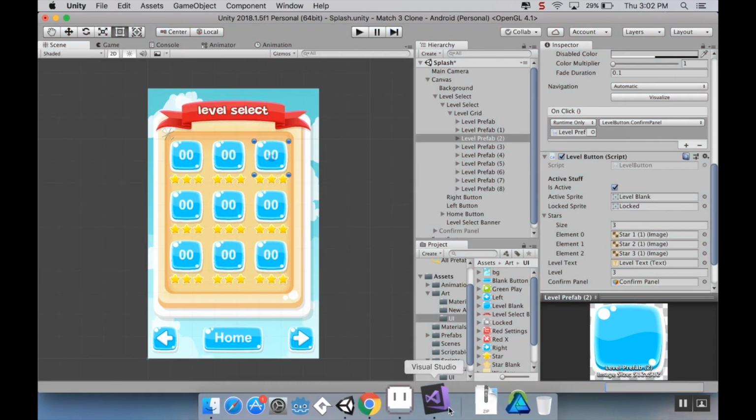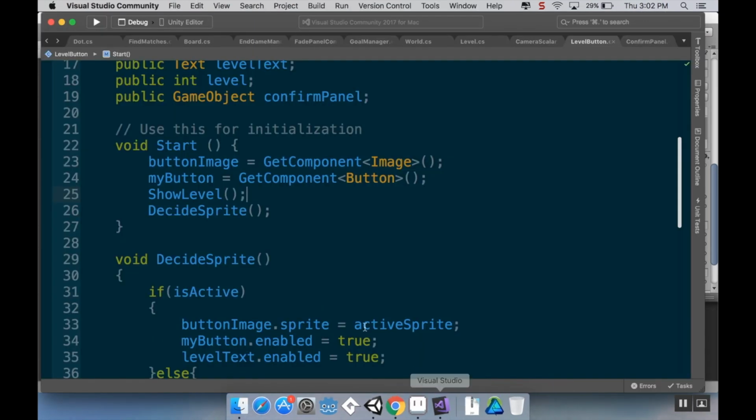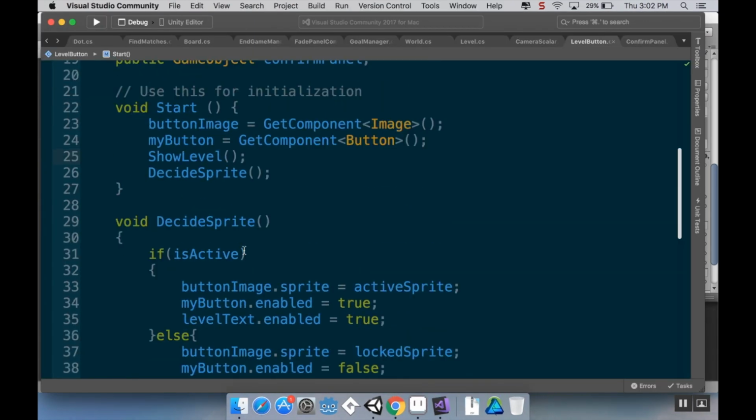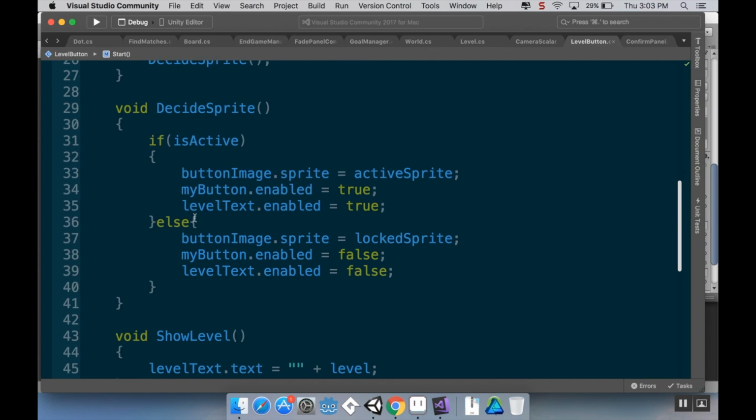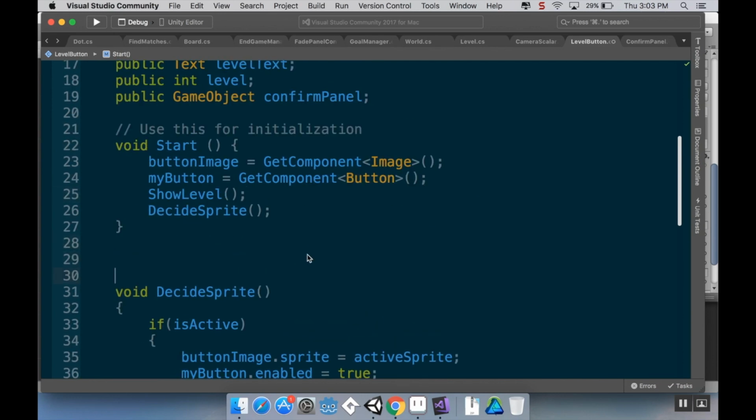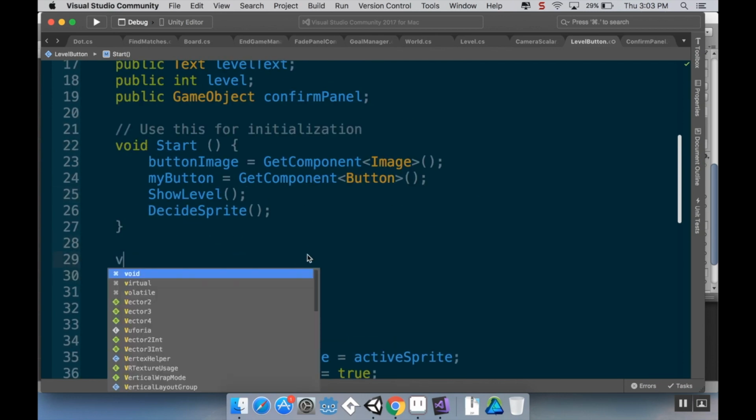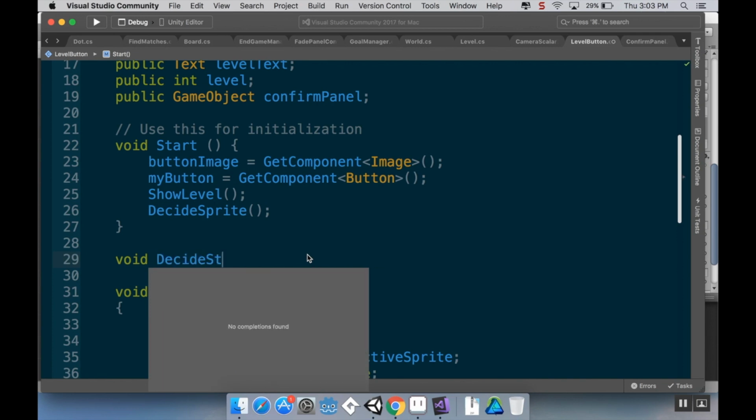Alright, cool. Now, let's deal with the stars. So we're going to save how many stars have been cleared into a custom binary file. For now, we're just going to set all of the stars inactive and then leave a little note for ourselves to change that later. So I'm going to make a little method here. I'm going to call this void. No, let's not call it decide stars. Let's call it activate stars.